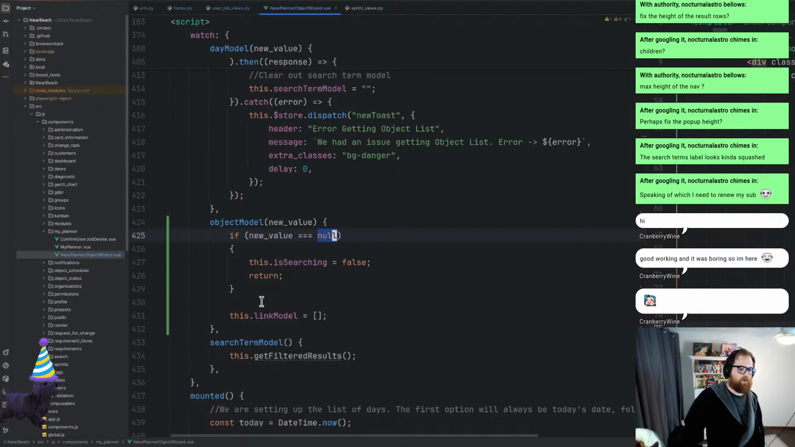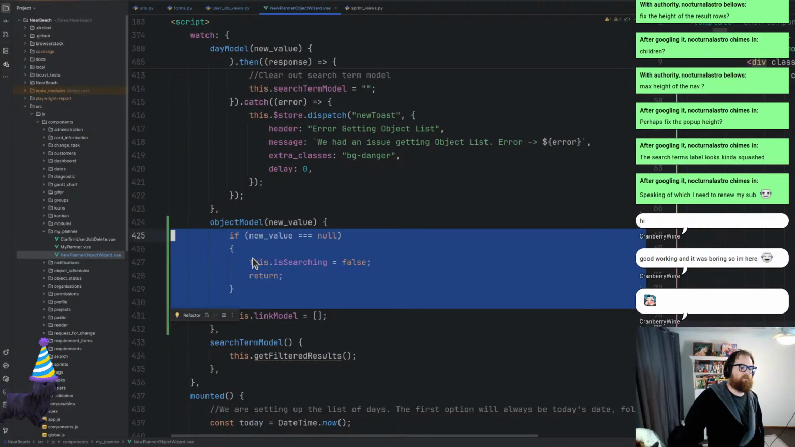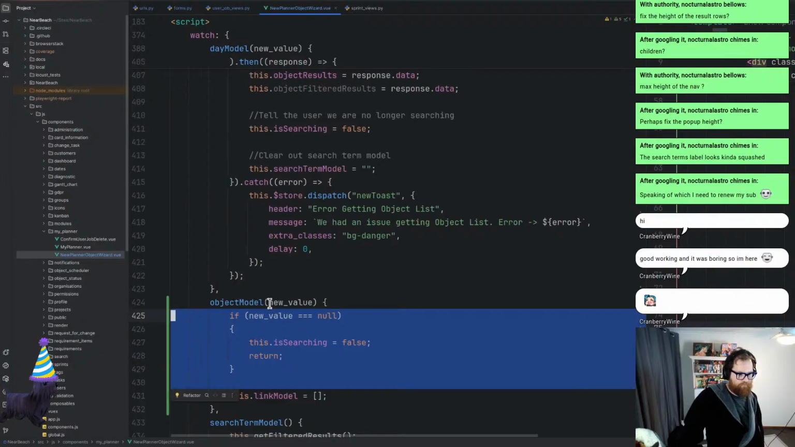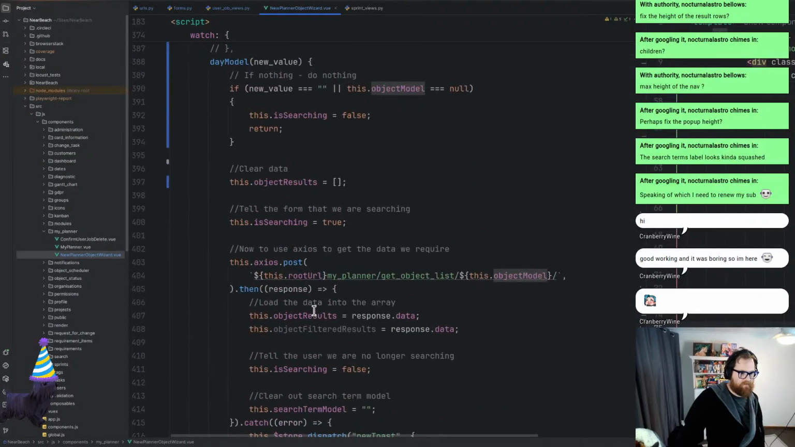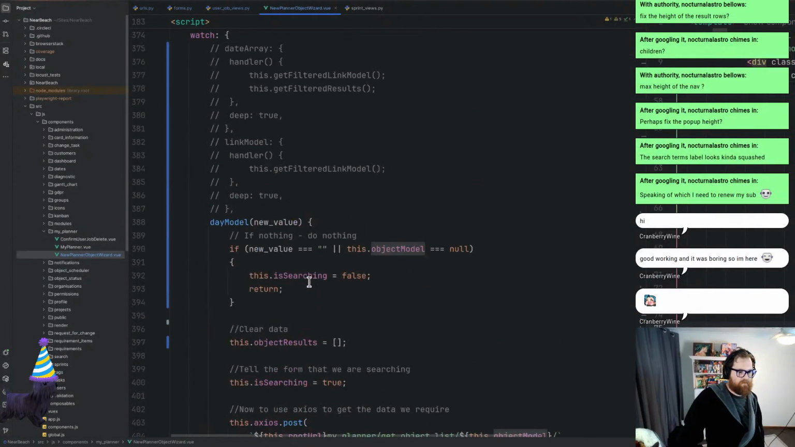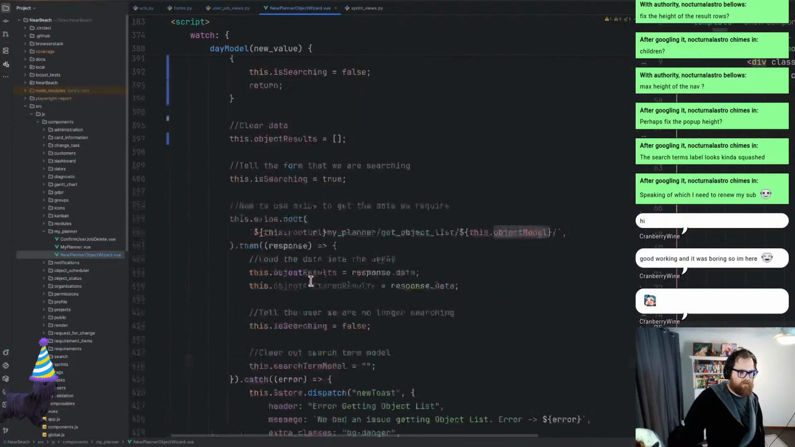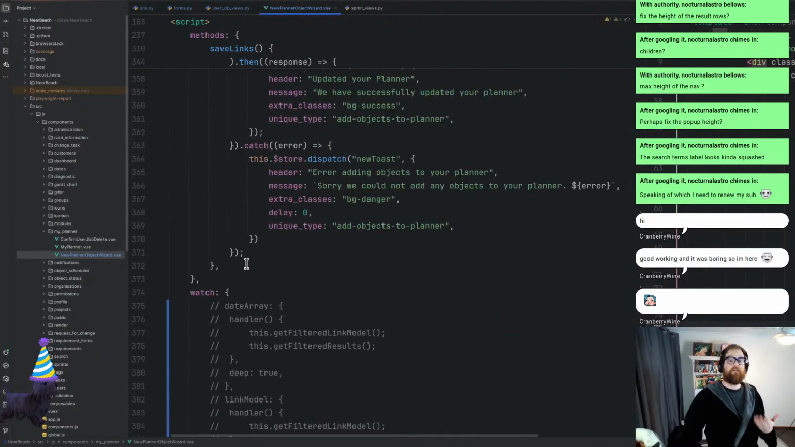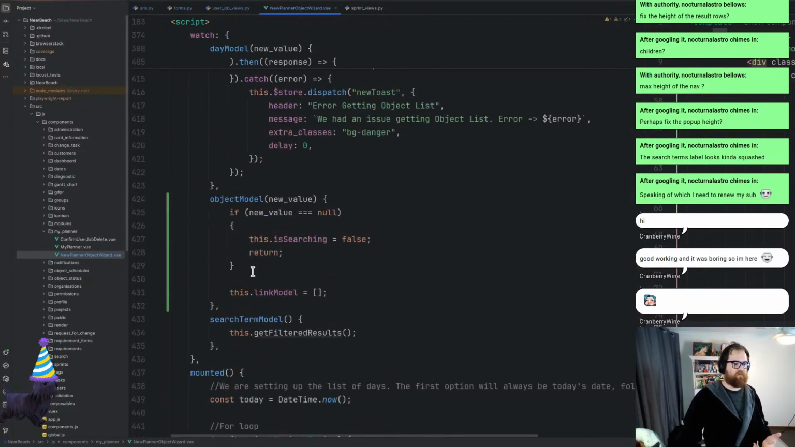So I'm just having a quick think about what we initialize the object model as. Once we submit, object model is null, and we should do the same with the day. Be consistent. It's a powerful tool being consistent. So if the object model equals null, this searching is false, and we just return, we don't do anything.